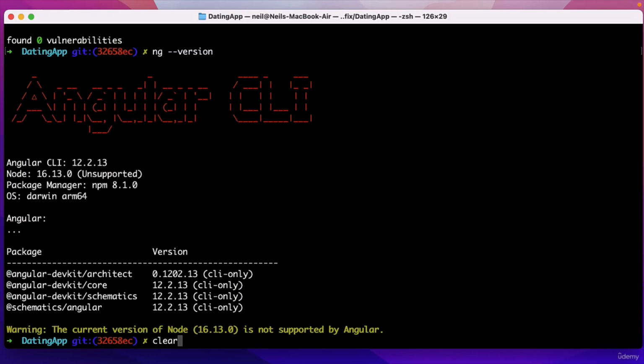Not entirely sure why that warning is showing up actually, because in the documentation, it's definitely 16.10, which is the minimum. And as long as we're greater, then we should be okay. But let's give it a go.